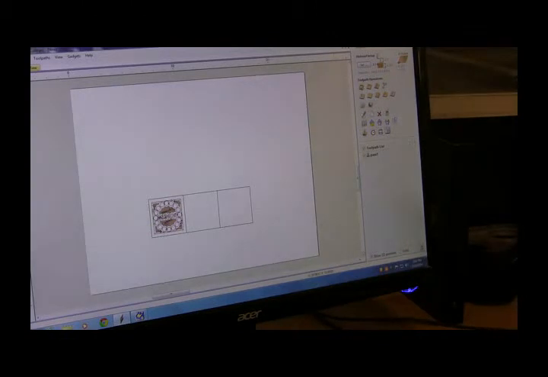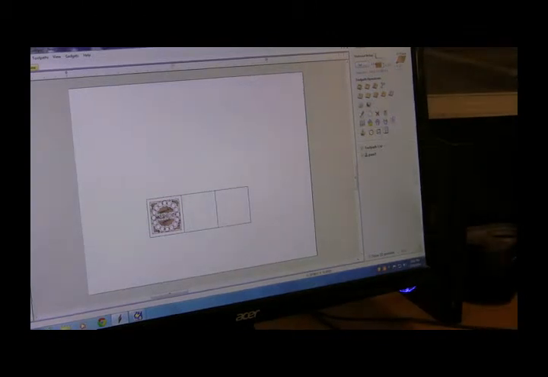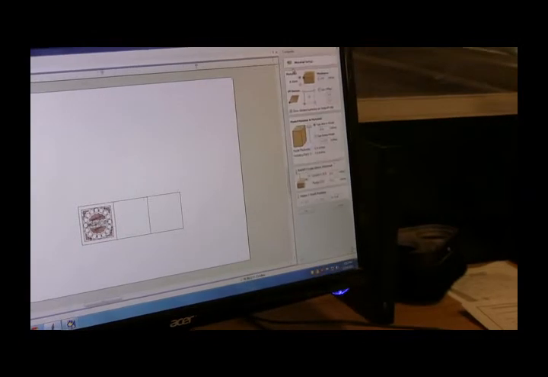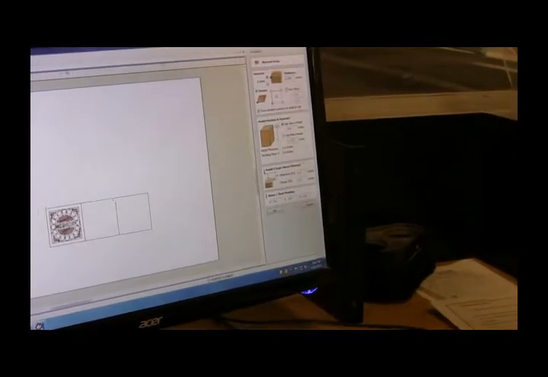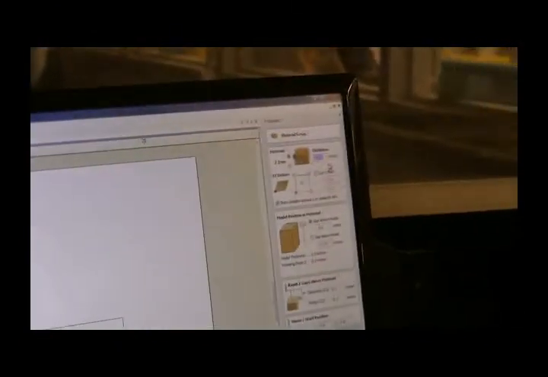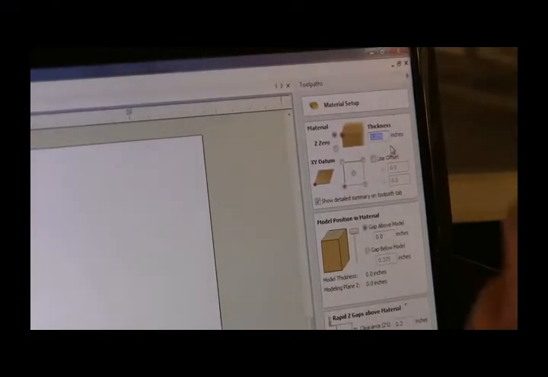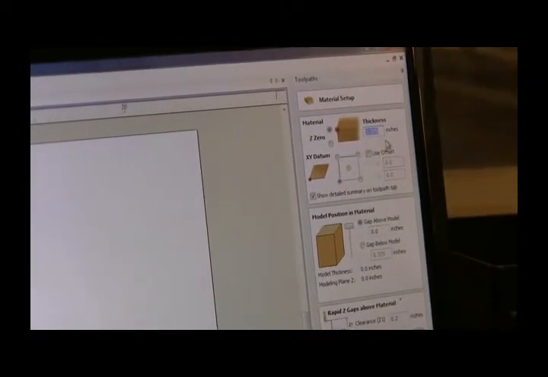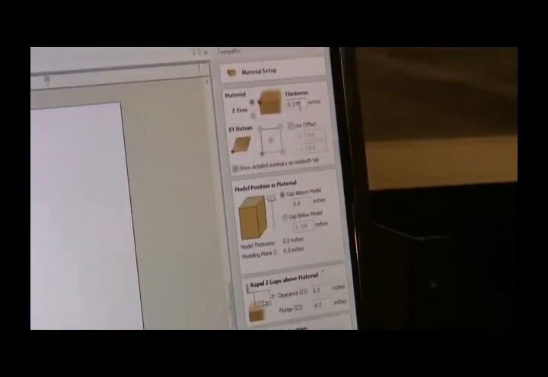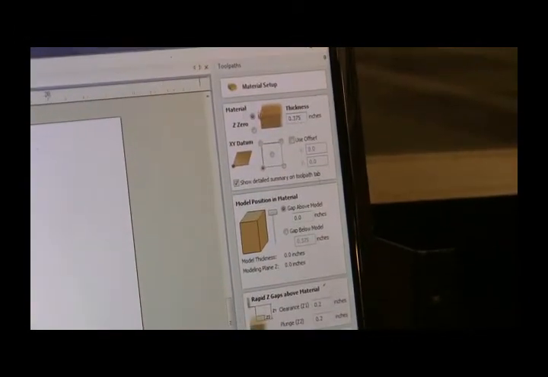We can come here, and before we save it, we go here to material setup and say set. Here, this is the thickness of our material. Our coasters are 0.375 inches thick, and that is the number that we put as the thickness of our material, and we select the anchor to be on top, not at the bottom.